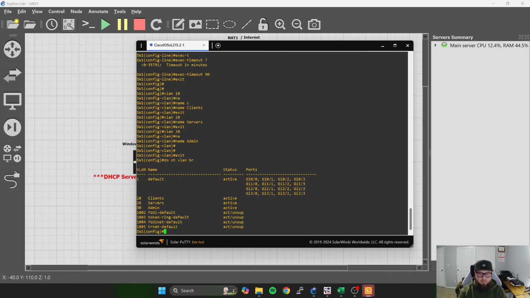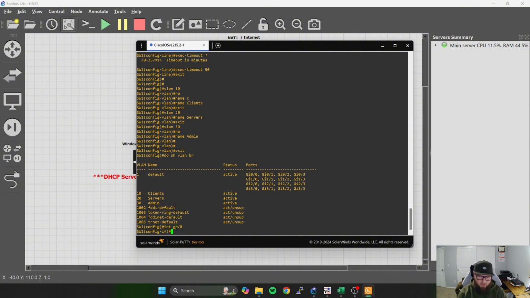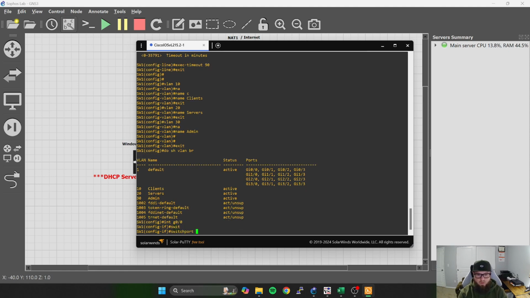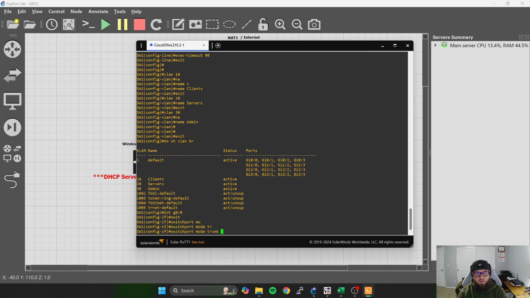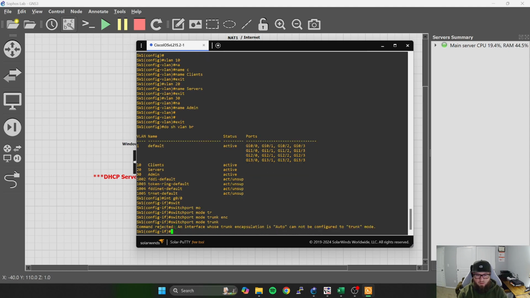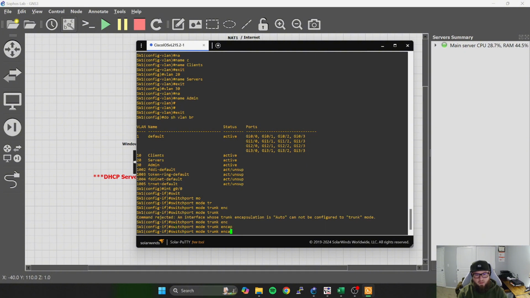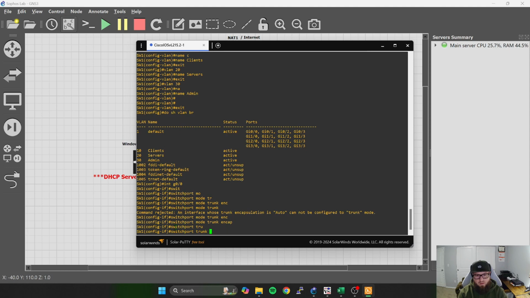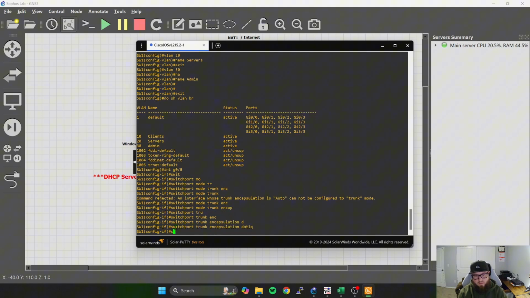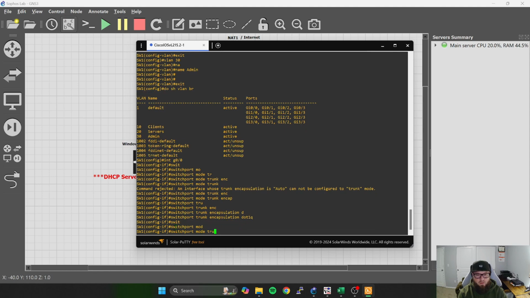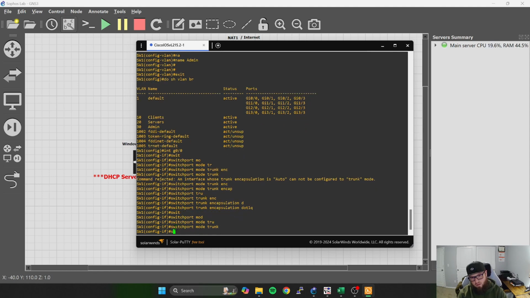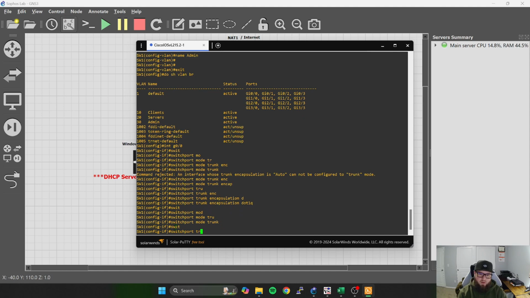So I'm going to go ahead and move to that interface, G0/0. So now we're going to configure G0/0 as a trunk. So we'll go, that's right, you have to do the encapsulation command first. Okay, so now if we go, wait here just a second.